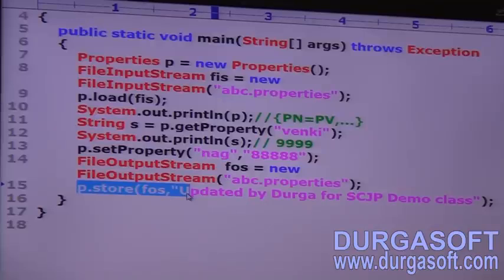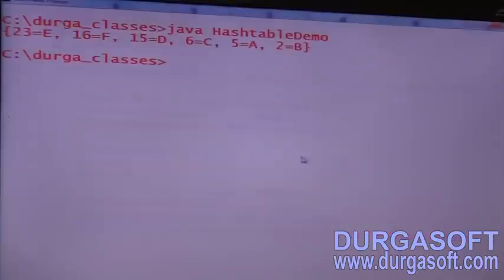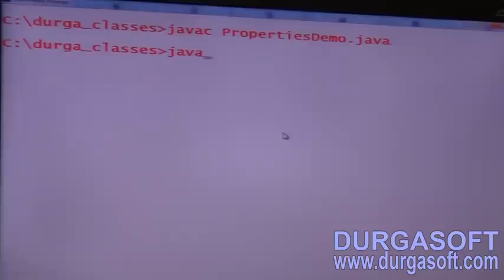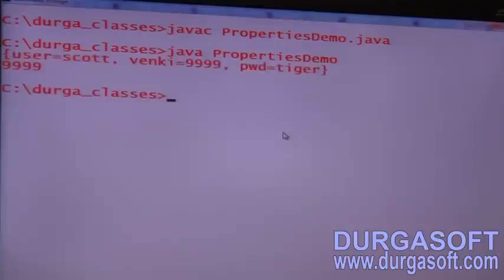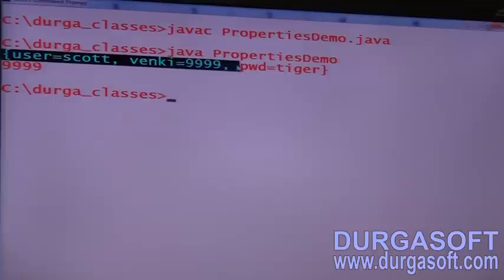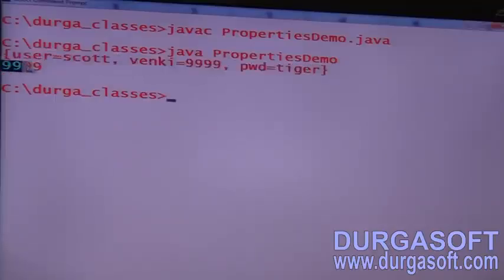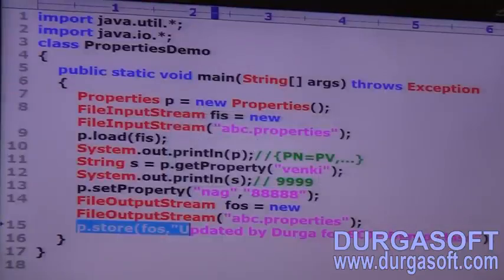Now let me execute this code. PropertiesDemo.java. Now observe this one. User is equal to Scott, Venki is equal to 9999, password is equal to tiger. All the 3 properties. And what is the value associated with Venki? 9999.